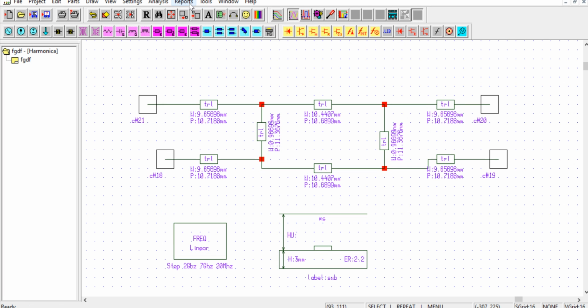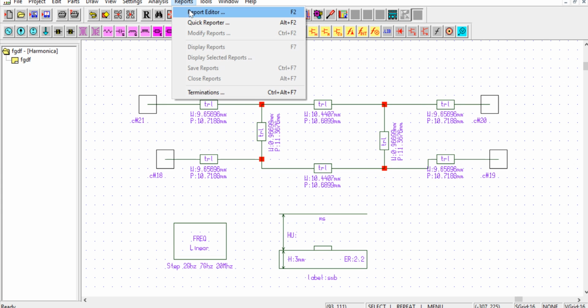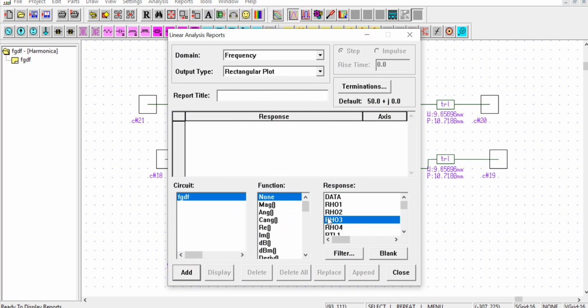Perfectly, we have not done any error. Then go to report and report editor and see. After clicking here, click S, so all the S parameters will come automatically. So we have 16 S parameters, because in the last class we have seen that our S matrix for this device will be 4 by 4, so 16. So what is our main aim to see? We want to see the coupling coefficient.